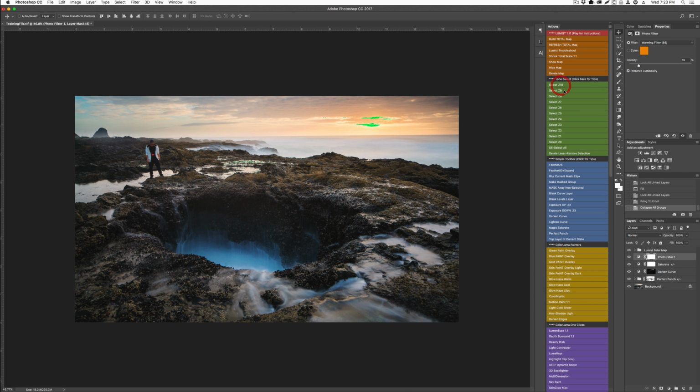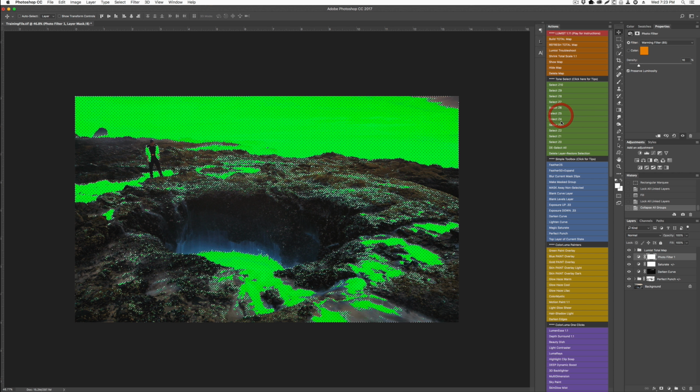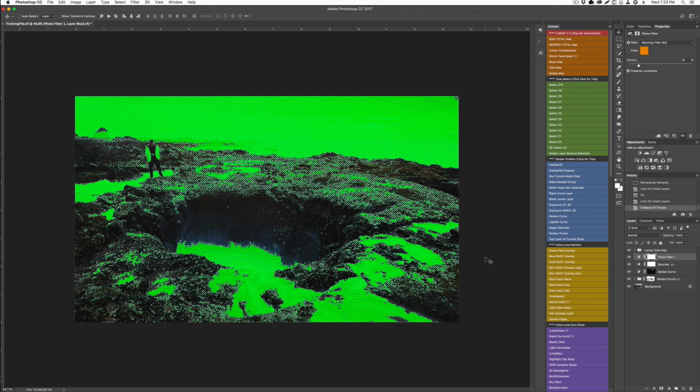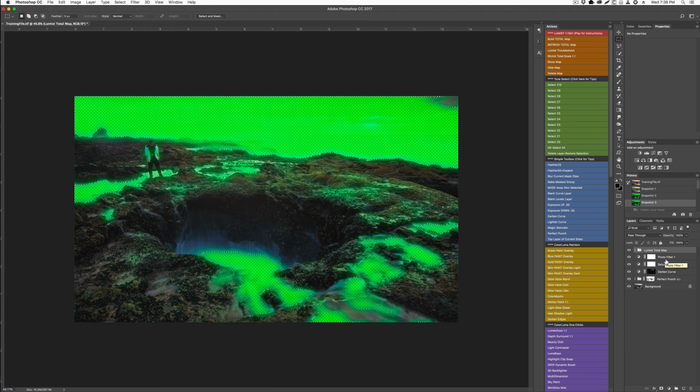So I'm going to say 10, 9, 8, 7, 6, 5, 4, right? I'm going to only apply this photo filter. I'm going to limit it now to the highlights. Let me feather this a little bit. Now I'm going to mask away non-selected.